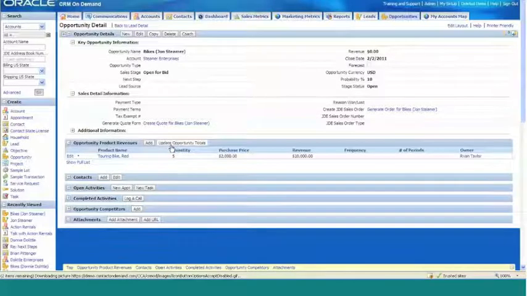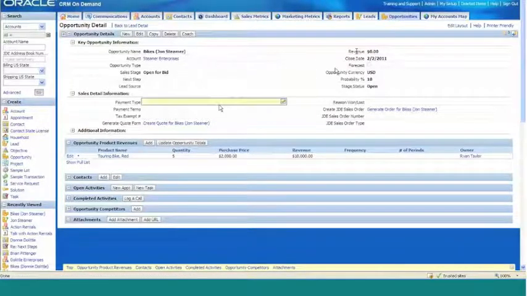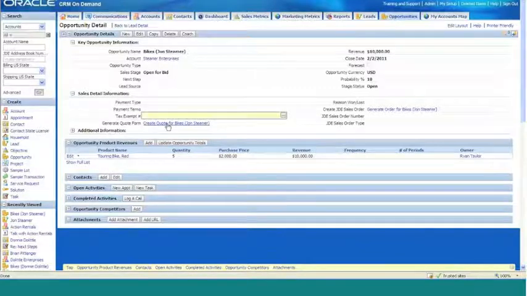And when I save this, I want to update my revenue. So I'm going to update opportunities. Within CRM On Demand, you have the capability of forecasting. You can forecast at the account level or the opportunity level, or you can do a combination of both. So we've said that this particular opportunity is a $10,000 opportunity.